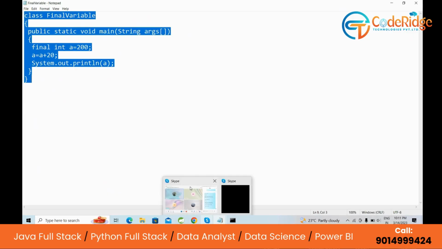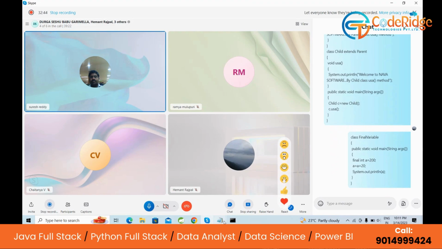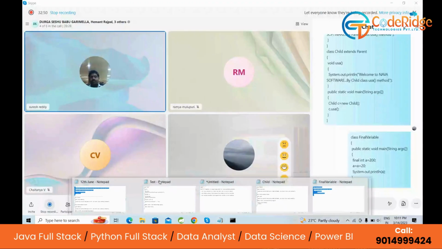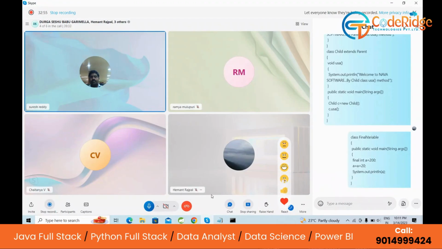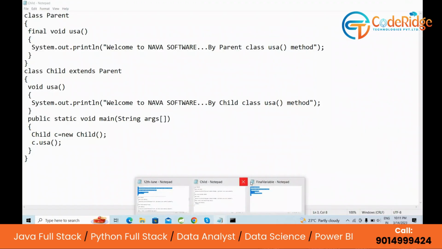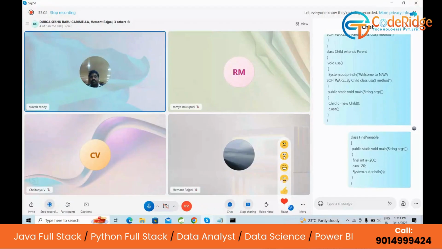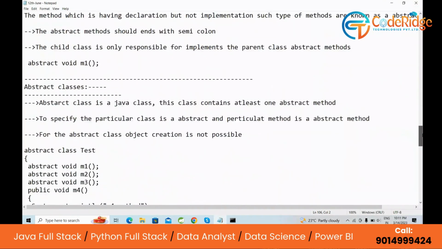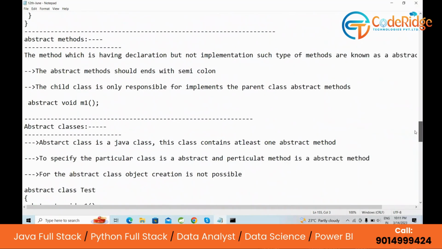Okay. Now after this, the final keyword is done now. First of all, we can remove all these notepads. Now coming to the super keyword. Okay, before going to the super keyword, some abstraction I will explain.